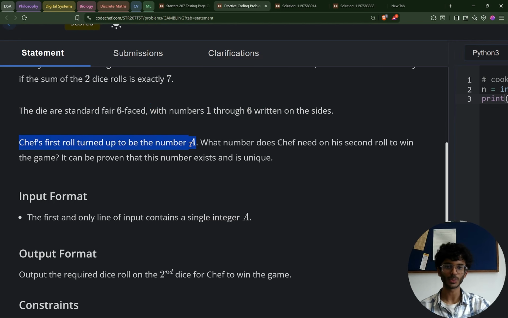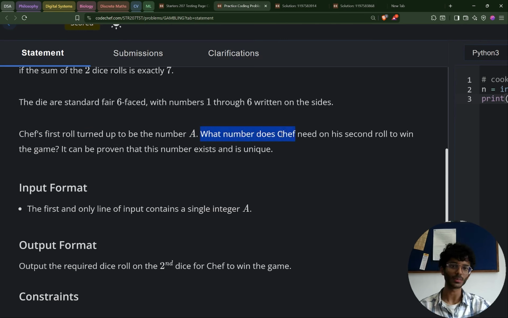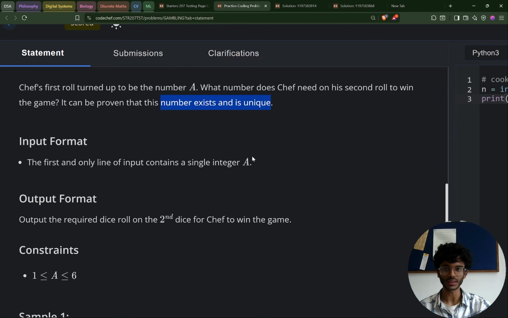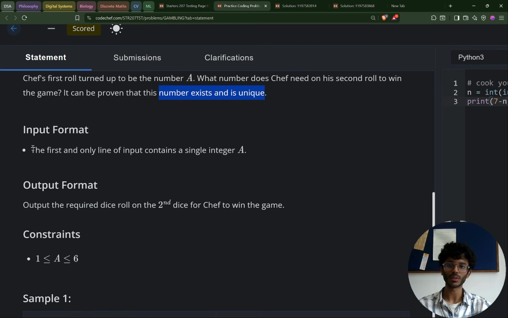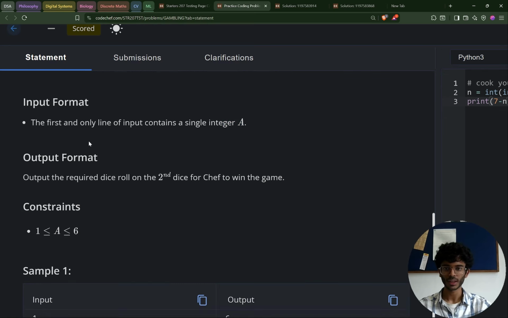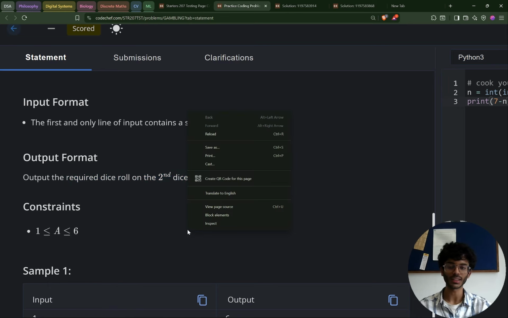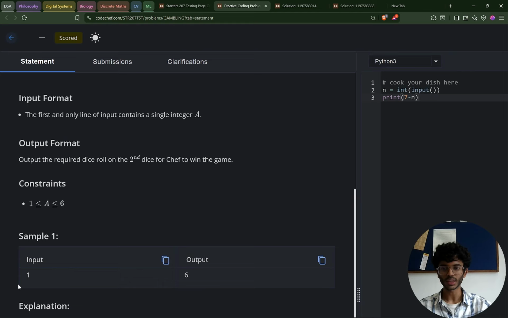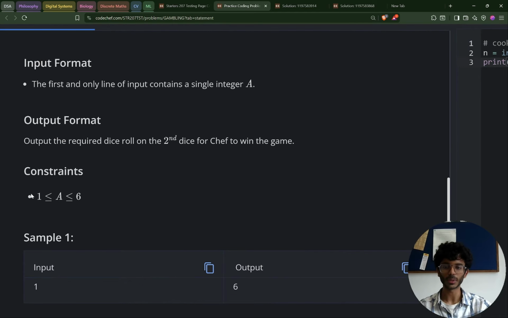Chef's first roll turns out to be a number A, and we need to tell what number Chef needs on his second roll to win the game. Now it can be proven that a number exists and it is unique. In the input format, we will be given exactly one input, that is the integer A representing the number that turned up on the first roll. And in the output, we need to print the required number so that the sum of the two dice is 7. In the constraints, we are given that the value of A will be between 1 and 6, representing that the die roll was a valid roll.